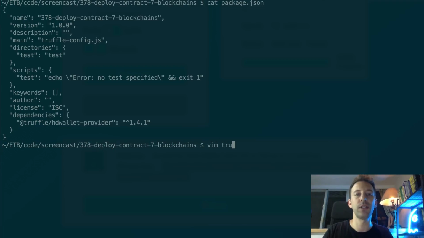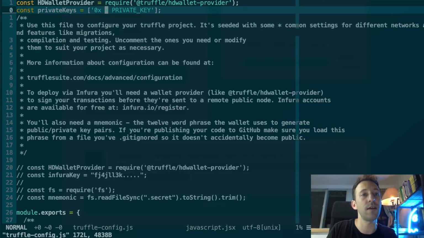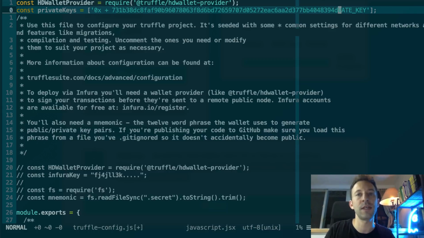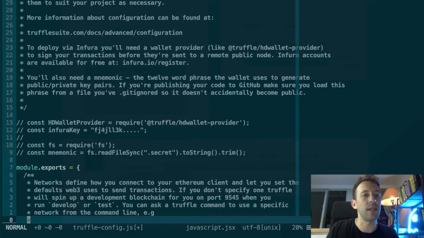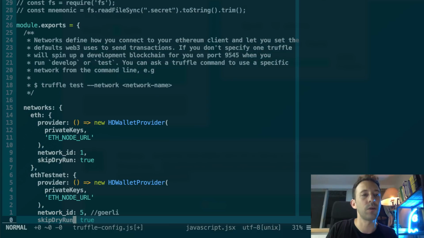And after, we're going to need to add a configuration. So we go in truffle config, and here we import this npm dependency HD Wallet Provider, and we need to define an array of private keys. So we just have 1 private key. Okay, let's paste this. Let's format this properly. We need to prefix it by 0x. Okay, and then we go down, and that's where we define our networks.